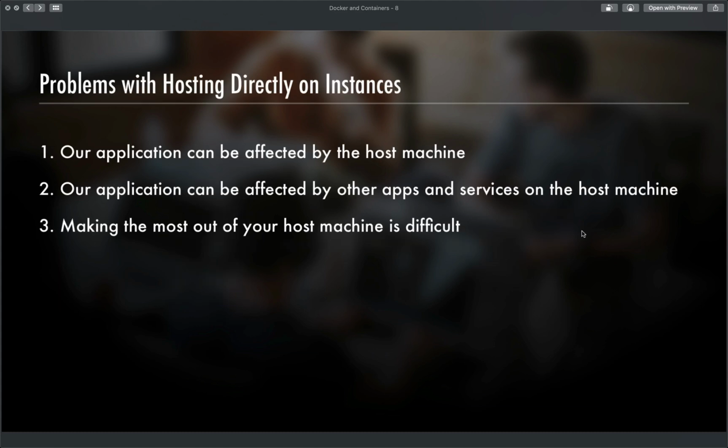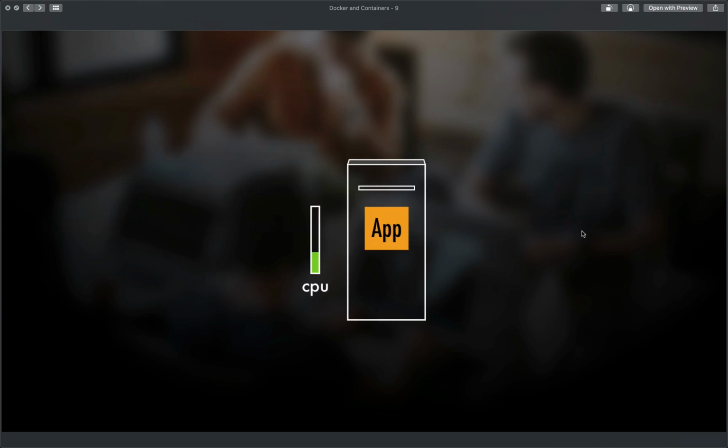And then third, making the most out of your host machine is more difficult. What I mean by that is this. At any given time, whatever app you're hosting on your instance is probably not taking up all of the free space, memory, and CPU. And so you may wind up with all these servers that have spare compute and memory that's just waiting there in the off chance of a traffic spike, or that you're going to hit the front page of TechCrunch.